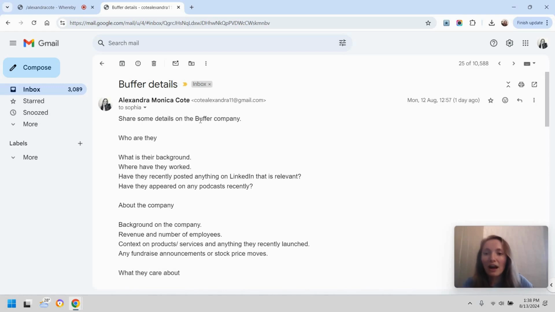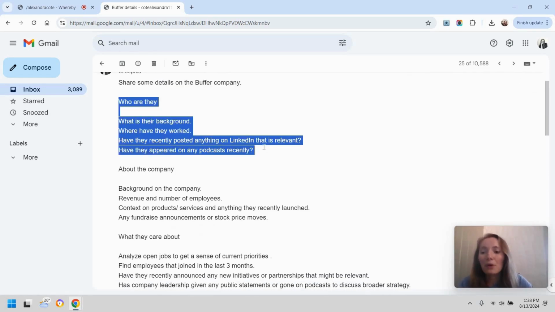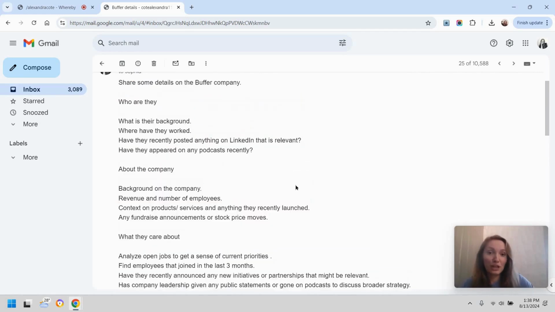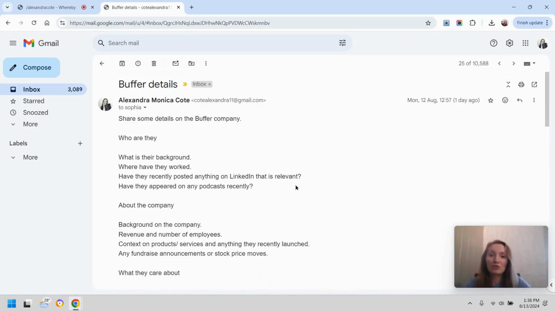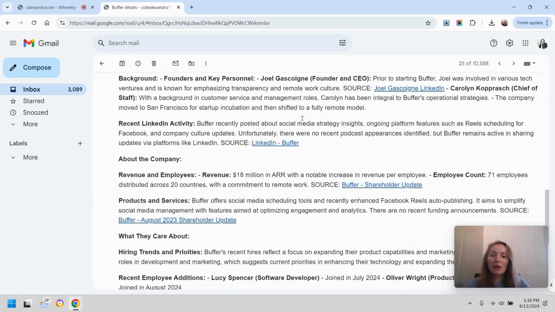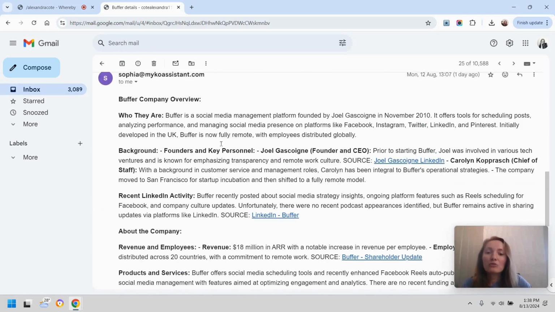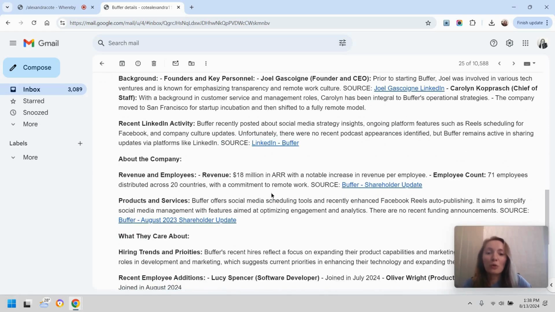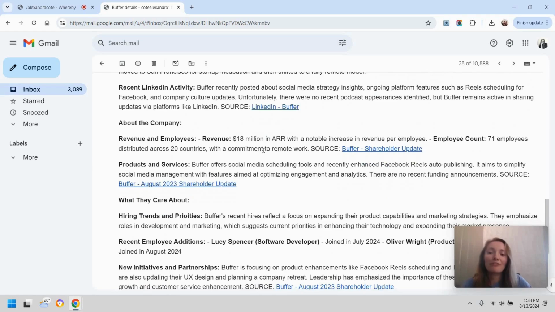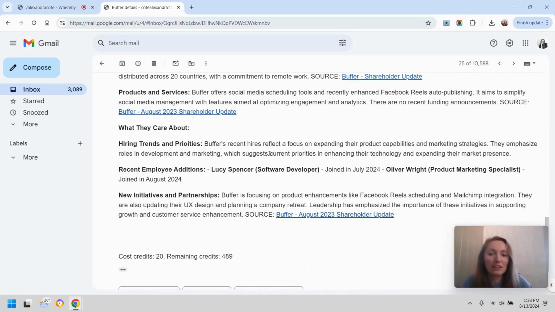In this case, I asked for details on the Buffer company, and what you see here is a template you can use to run research into specific companies. So the result is something like this. And as you can see, you also have like the source for every single bit, so you can validate this yourself just in case you're concerned.